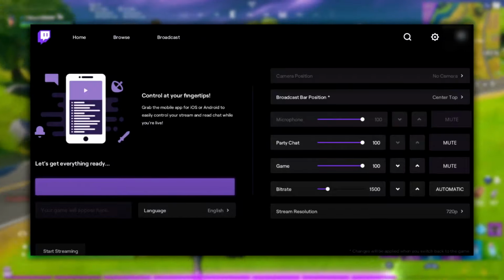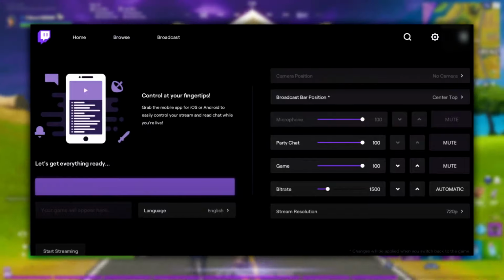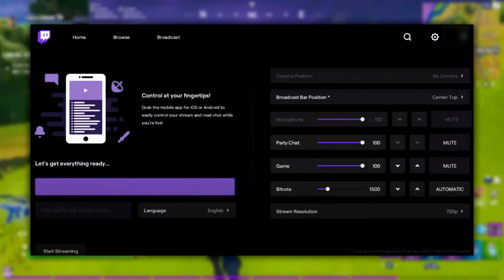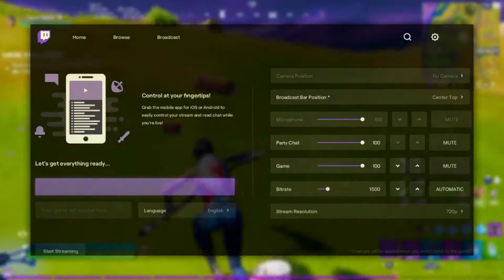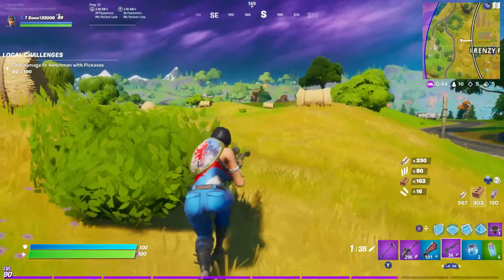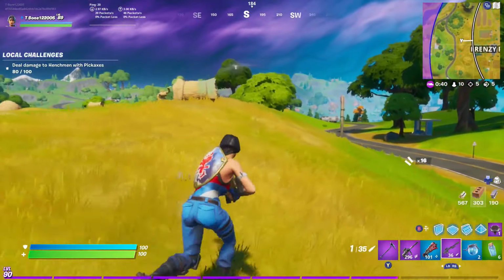And then the stream resolution, obviously that depends on your internet connection. I would try and do 1080p, but 720p is absolutely fine. And yeah, that is the main settings you want to do. So once you've gone and done that, you can literally just go and start streaming. Just click there, you'll start streaming, and you're now live on Twitch. Now you've done that, it's really easy.